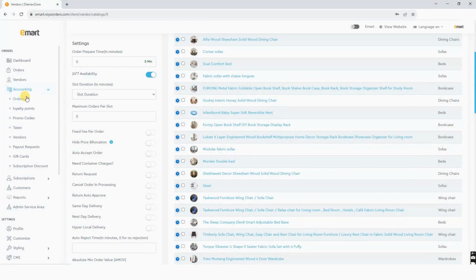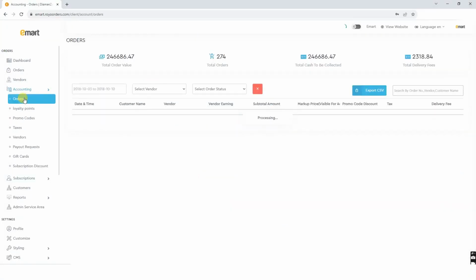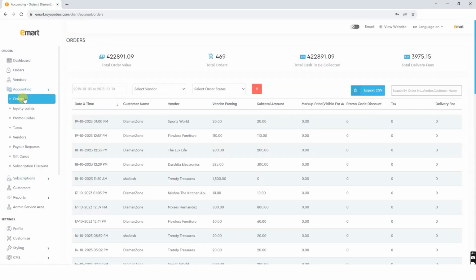Now we move to the accounting section. We click on the orders inside the accounting section. Then we can view the accounting details of orders with total order value, total number of orders placed, total cash to be collected, and total delivery fees earned. You can view all these details in a format which contains date and time, customer name, vendor from whom users purchase, vendor's earning from a particular order, subtotal amount, and so on.